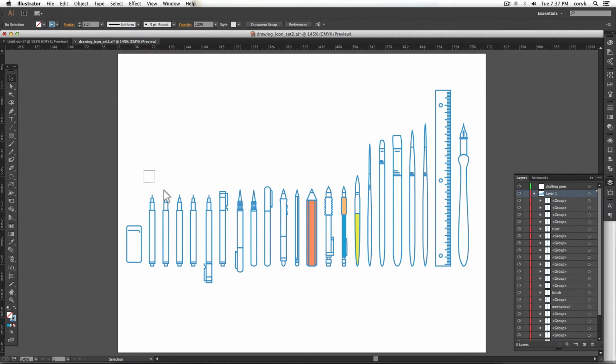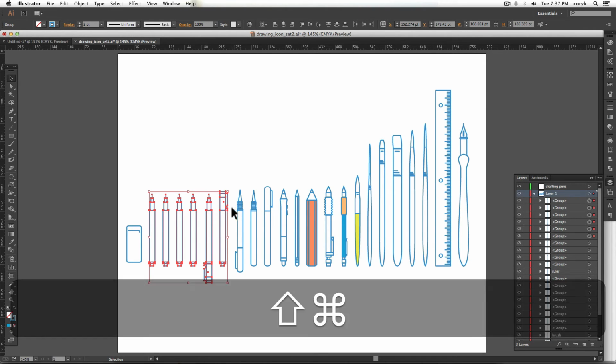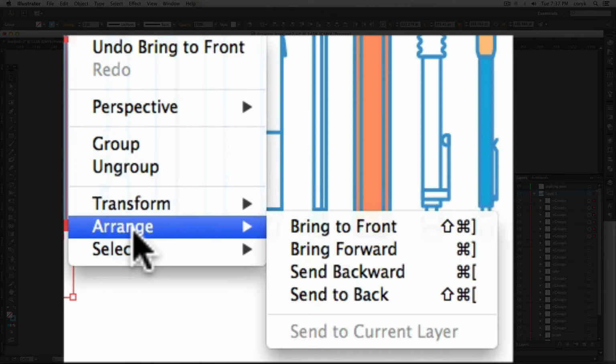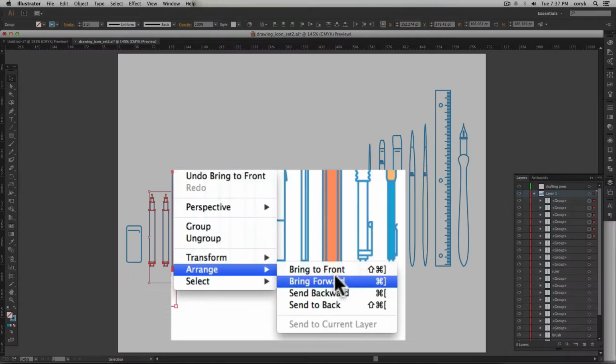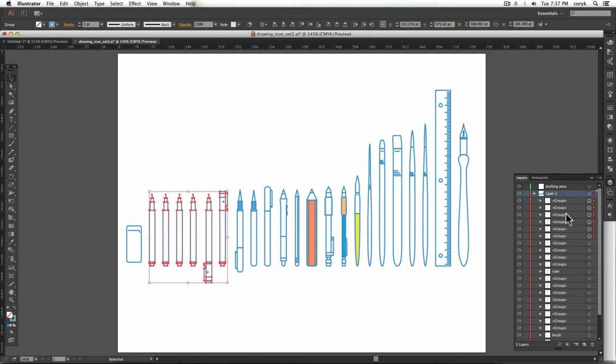Now, I'm going to grab all of these guys. I'm going to send them to the front. You can do that by right-clicking, going to Arrange, Bring to Front, or I like hotkeys, so I use the hotkeys on that, Command-Shift, right bracket. Bring those to the front. Notice it brings them to the top.